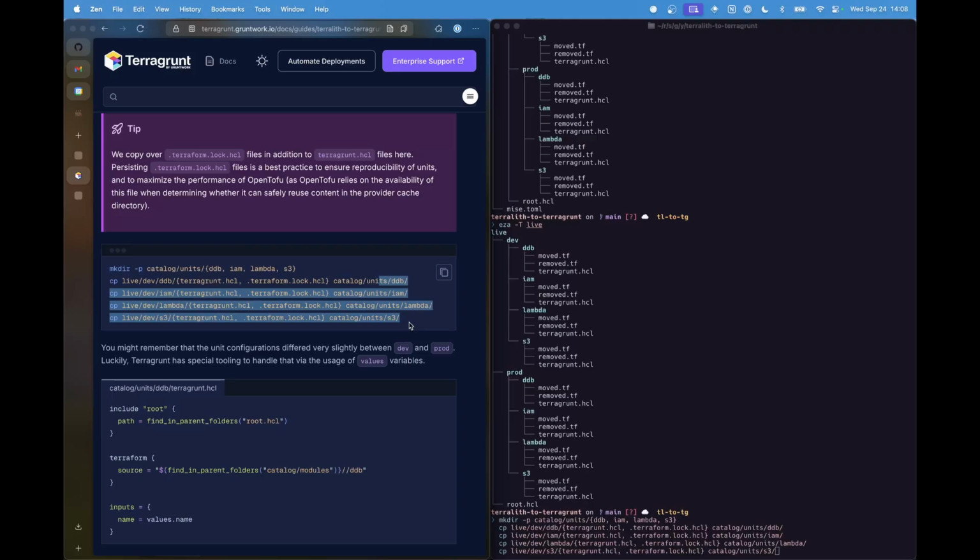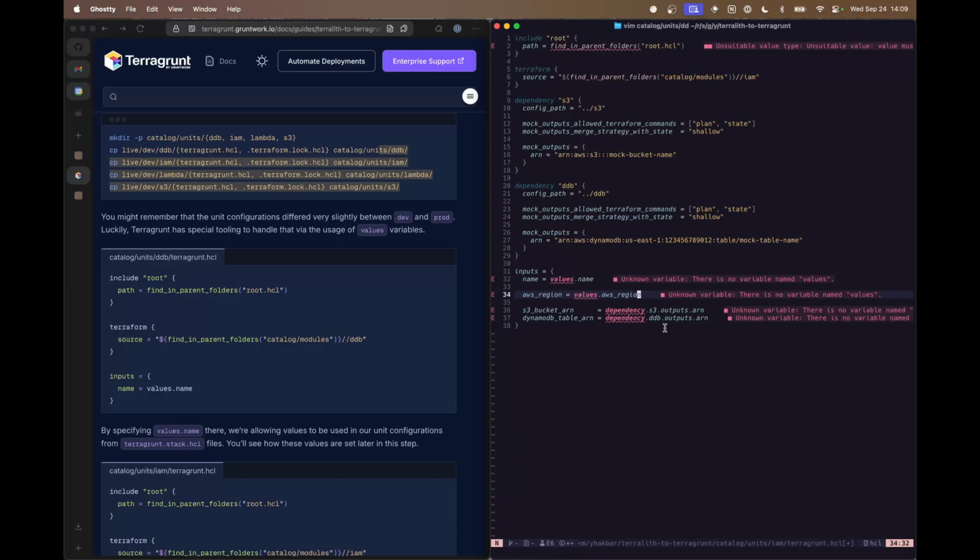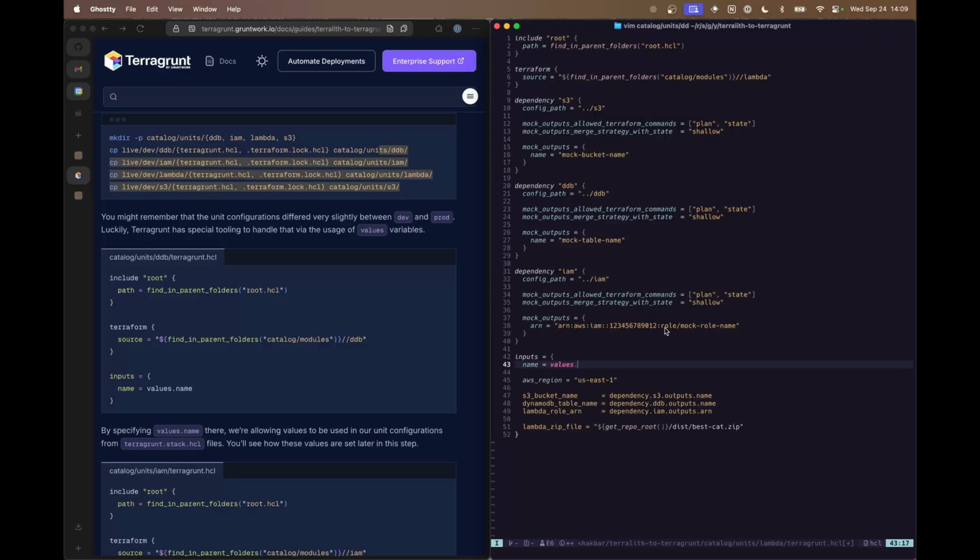So I can go into each one of these and swap out this for values.name. And it's basically going to be the same thing for each one of these. So we've made all these dynamic using this new values keyword that typically is only used in a Terragrunt stacks context.